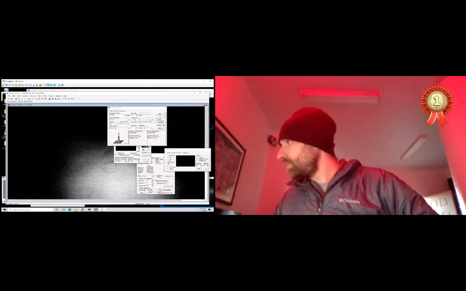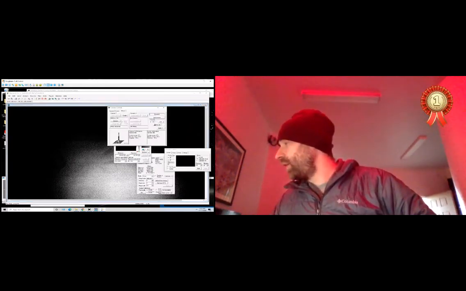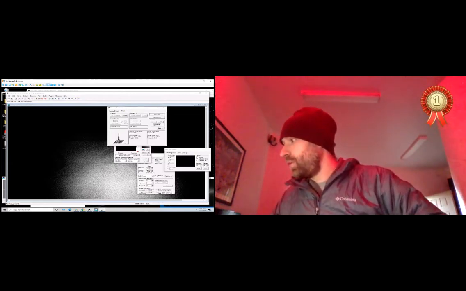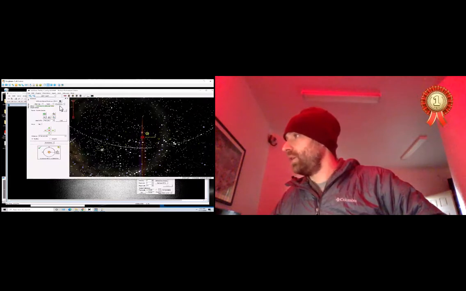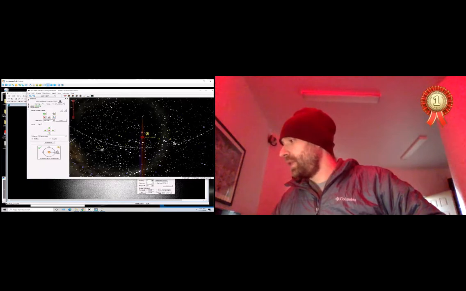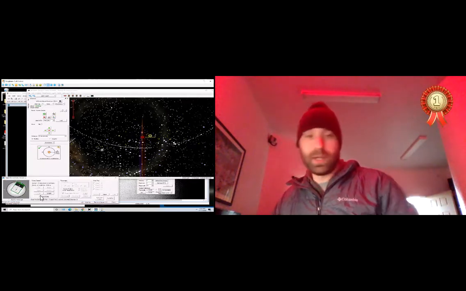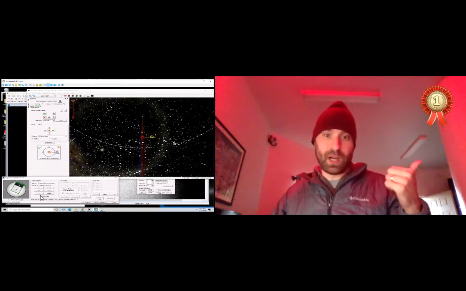shutdown procedure. We're gonna go to the setup tab. We're gonna hit warm up on the cameras, and then we're gonna walk away from Maxim DL for a minute. We're going to go back to SkyX and park the telescope. And then lastly, we're gonna send the dome to home. Normally we'd press close here, but I have to use the car battery on this one.